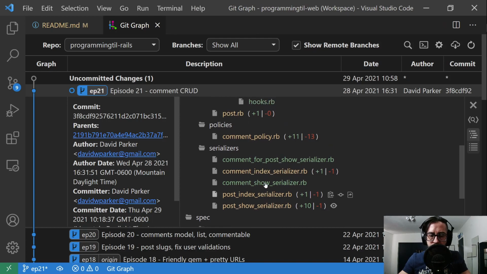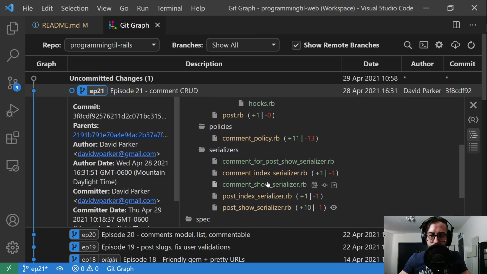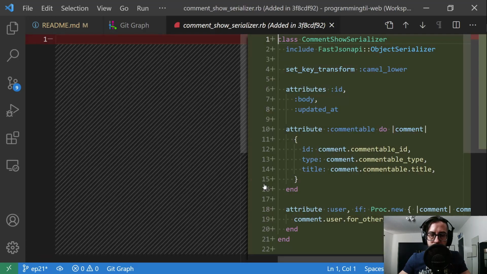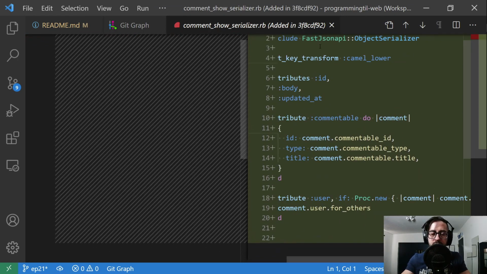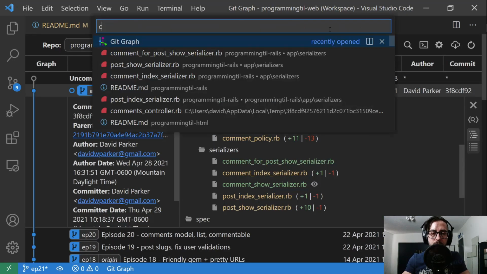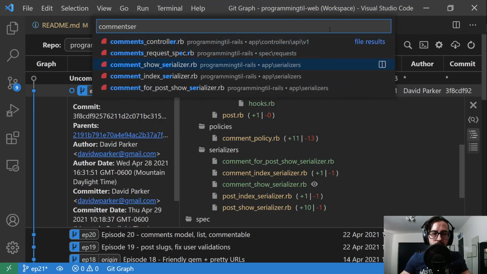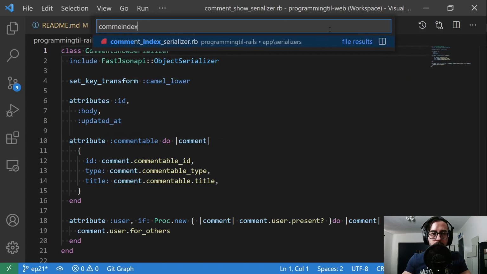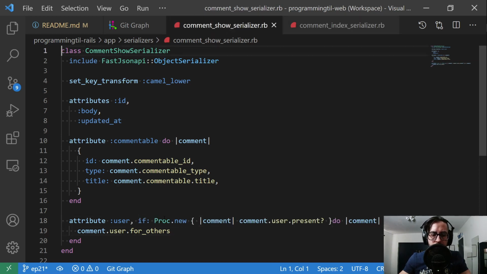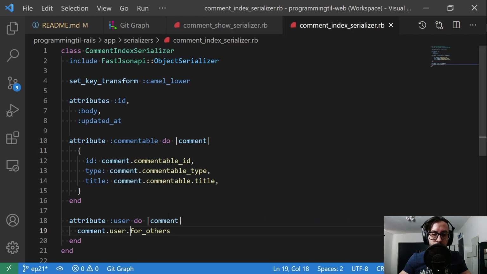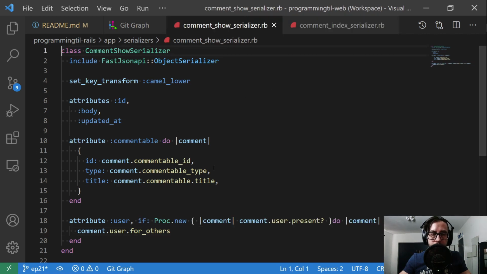The next thing we did is, so we have these two. The show is brand new, so that's actually identical to the index, with one exception. So let's look at the show and then the index. We need to do the same here. But basically, in fact, we do need to add the same proc.